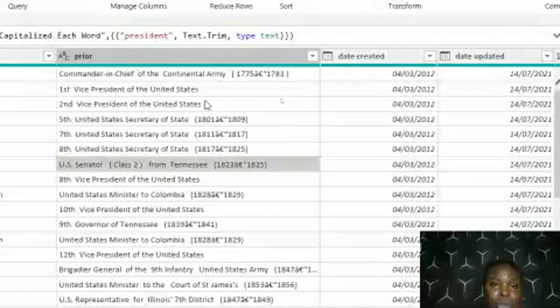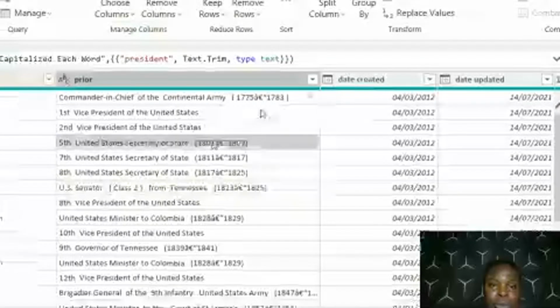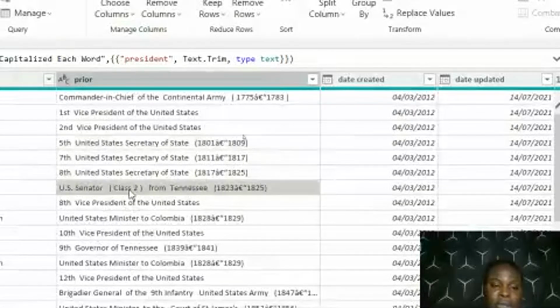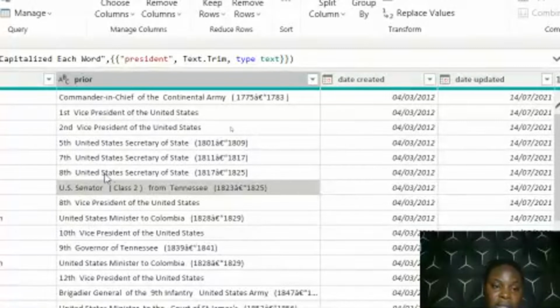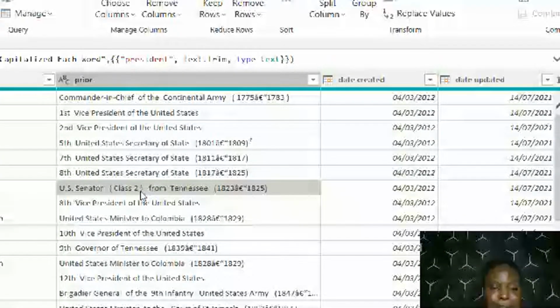Notice if we want to remove the values in this column, we might actually have to remove the value in this class 2 because it's also a value in a bracket. So we are going to first of all change this value in a bracket. We're going to remove this bracket from this value. So how are we going to do that?